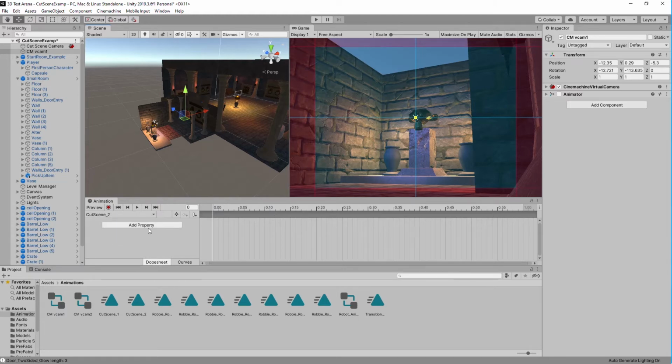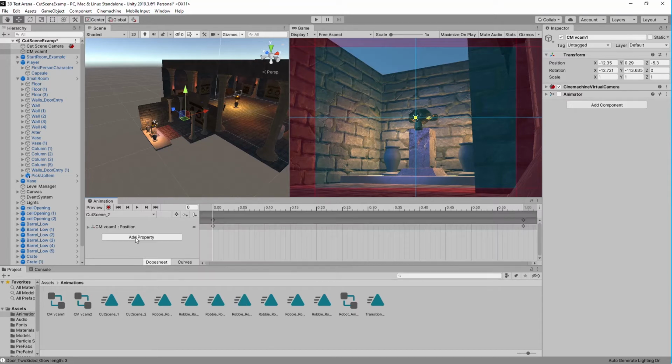It's looking for some properties. So what we're going to use when we record this camera are the position and the rotation. So with our camera highlighted and selected, we go to add property. You've got transforms. We're going to do the position, add property, transforms, and rotation. Okay, so those are what we're going to be recording.